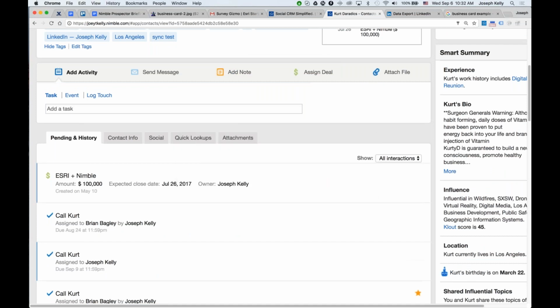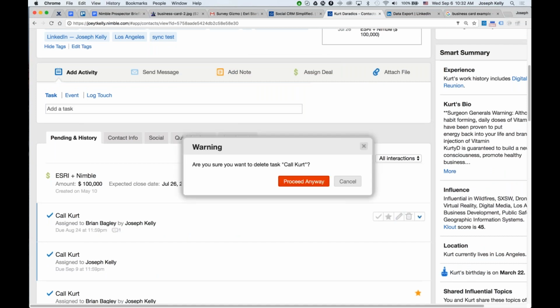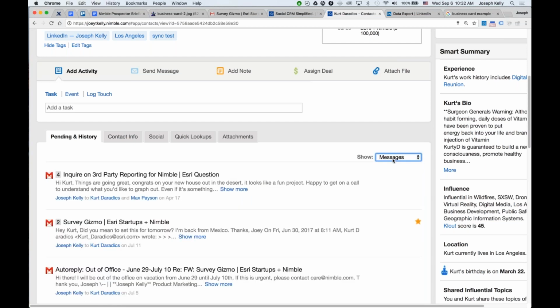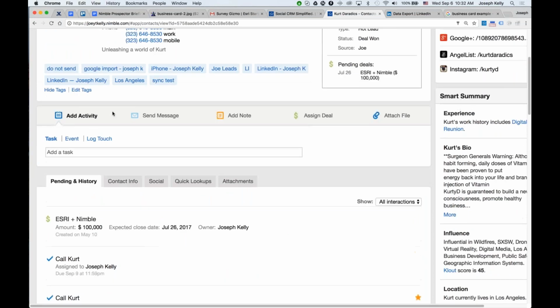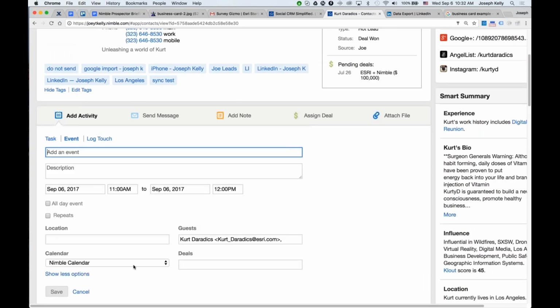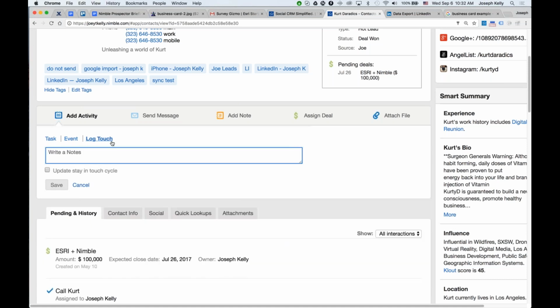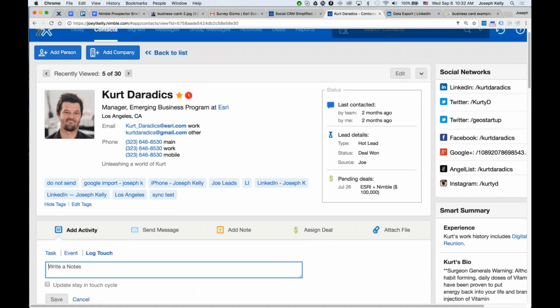So you can see here that we kind of give you a running stream of tasks assigned to yourself or maybe assigned to someone else. You can also see that under pending in history, we show you communications, events, notes, deals, attachments. So I can segment into these different filters right here. And with these email threads, I'll show you later that I can click to view that email thread within Nimble as well. Some other actions I can take, I can create a calendar event. I can set that calendar event on a specific Google Cal. Guests here will receive an invite. You just need their email. Logging a touch. If I wanted to say we talked on the phone, I want to update this stay in touch reminder.